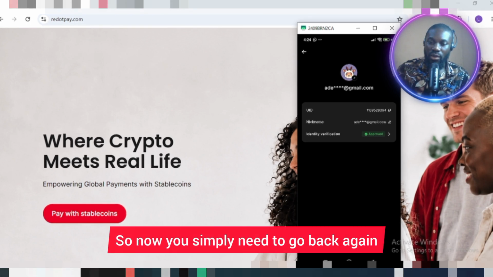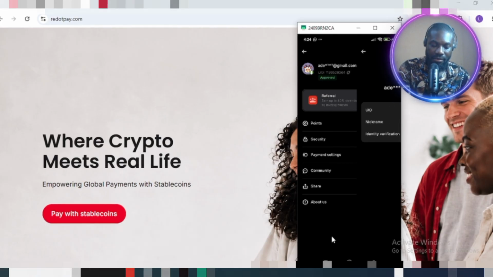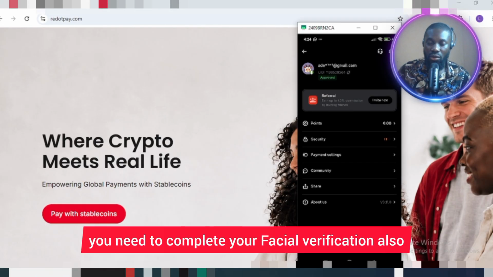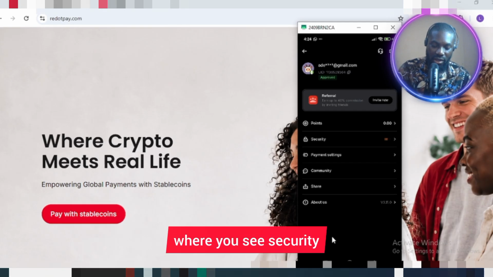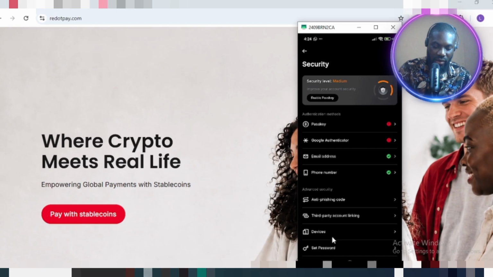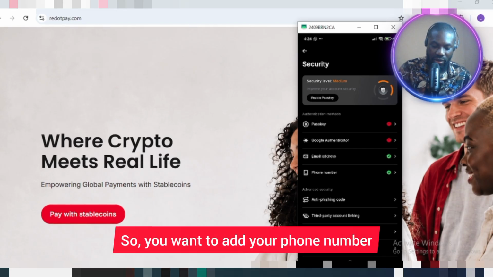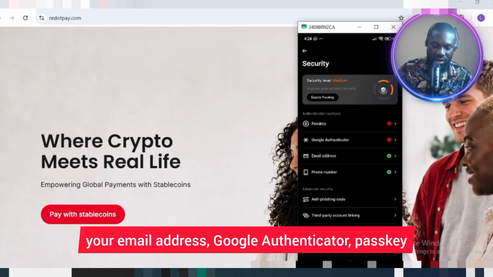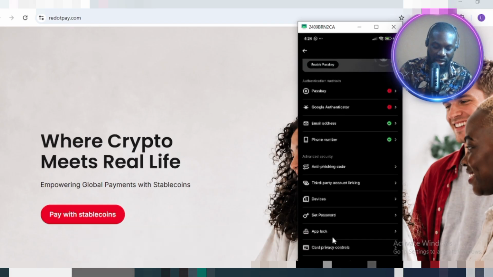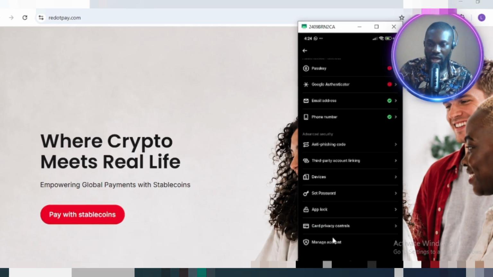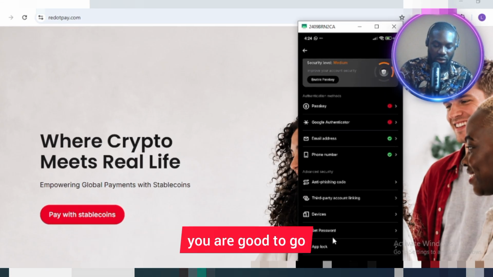All right, so now you simply need to go back again. Of course, guys, you need to complete your facial verification also. So you want to come to where you see security. So this is the first thing you simply do right here on this app. So you want to add your phone number, your email address, Google Authenticator, passkey, and you can also set your password. All right, so when you're done with that, guys, you are good to go.